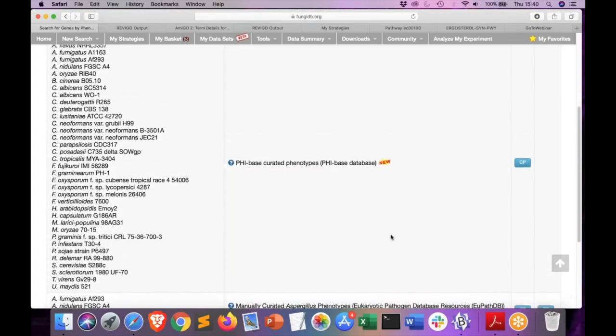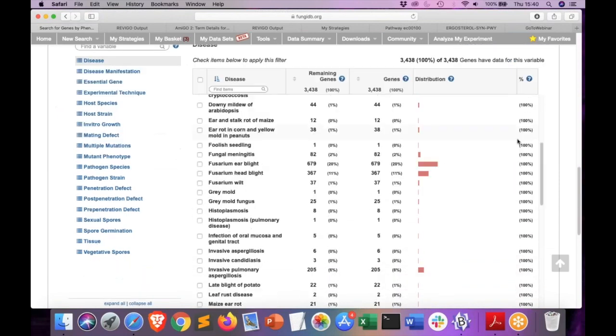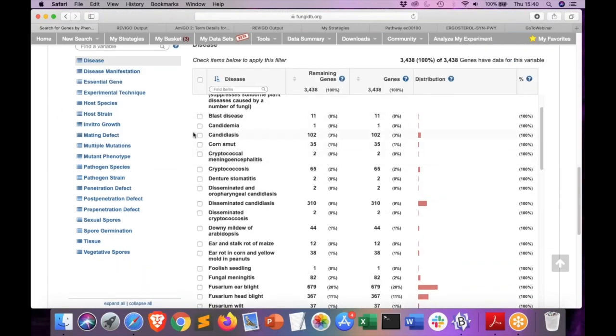So I will search the data set from FungiDB. To deploy the search, just click on CP, which stands for Curated Phenotypes. On the bottom, a new window will expand, offering all different types of metadata that can be searched using the menu on the left. For my experiment, I am interested in seeing anything that relates to aspergillosis.